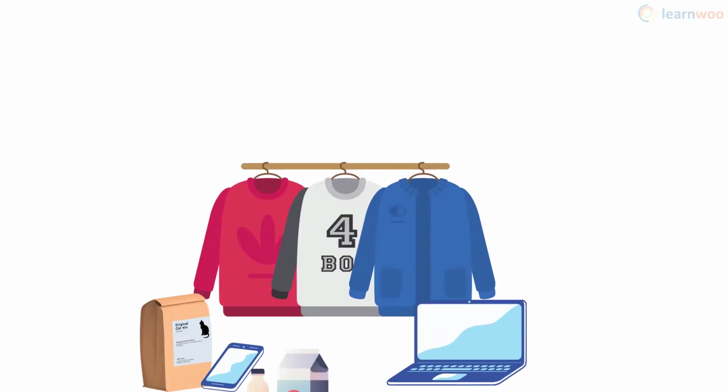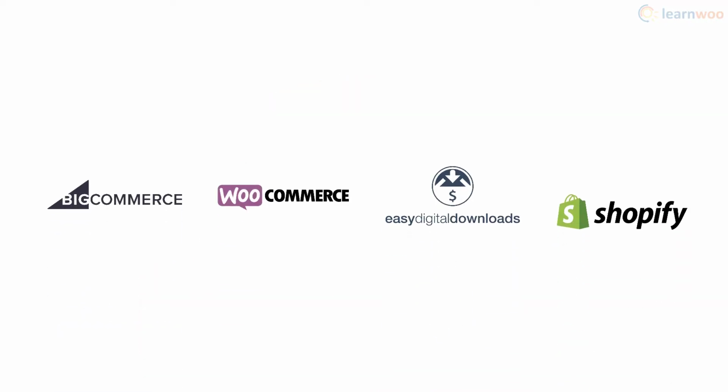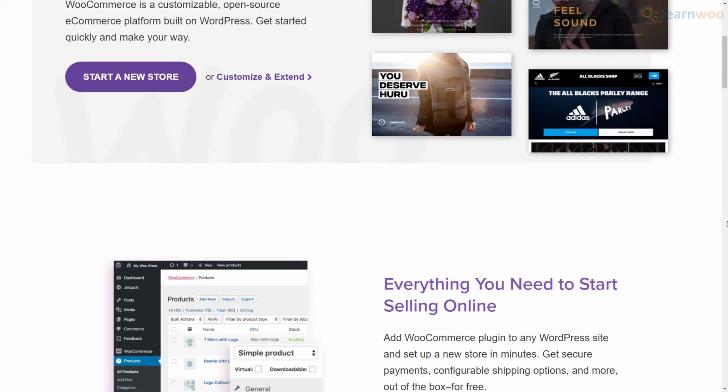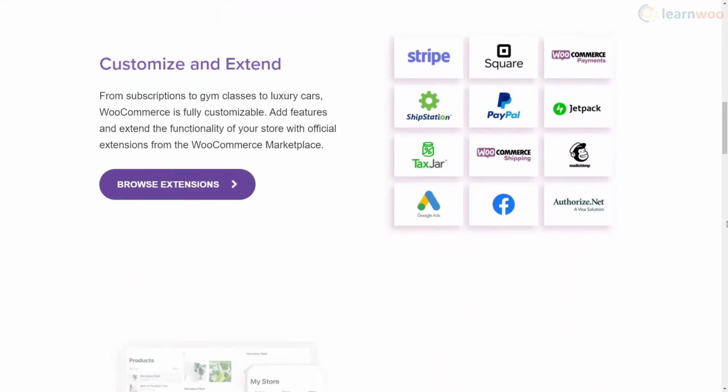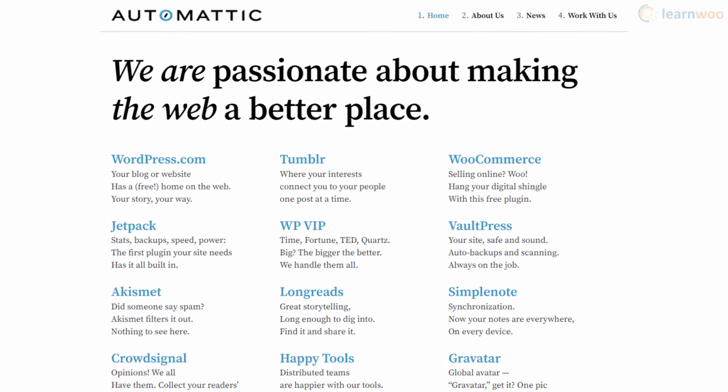Let's imagine you have a few products in your hand that you want to sell online. But which platform do you choose? There are plenty of options available, but today we'll take a look at the most popular one, WooCommerce. WooCommerce is a WordPress plugin for selling things online. It's owned and maintained by Automattic, the same company that owns WordPress and Jetpack.